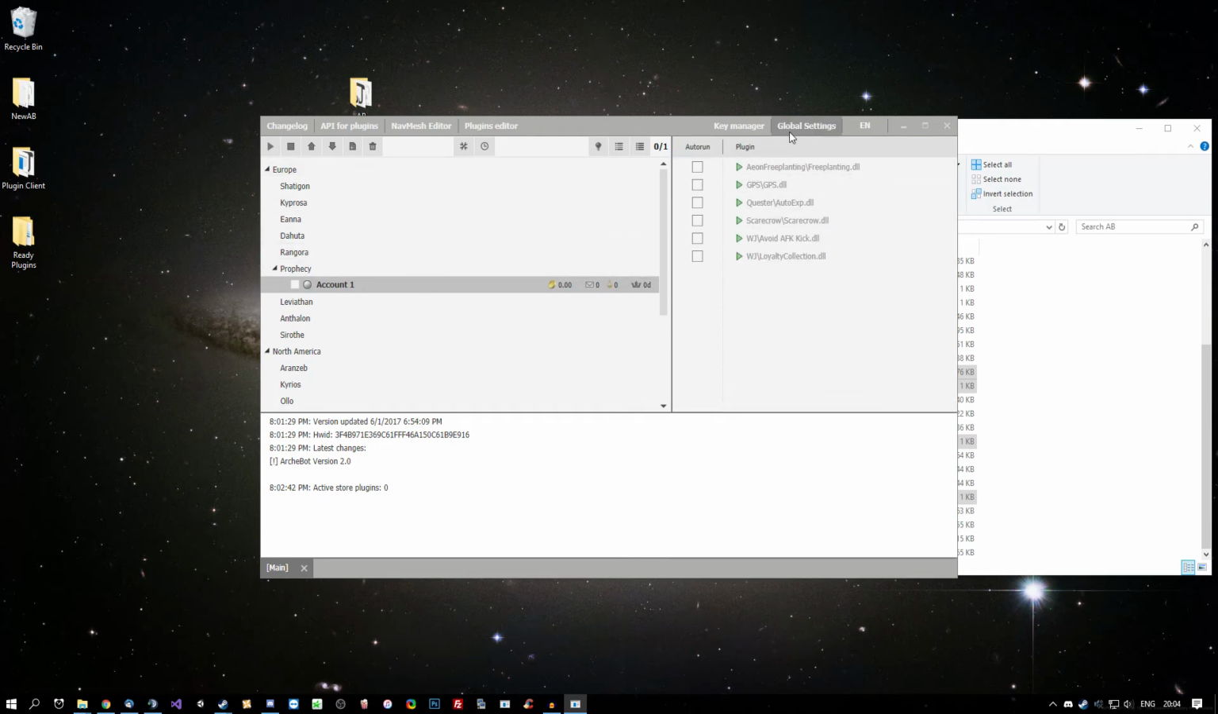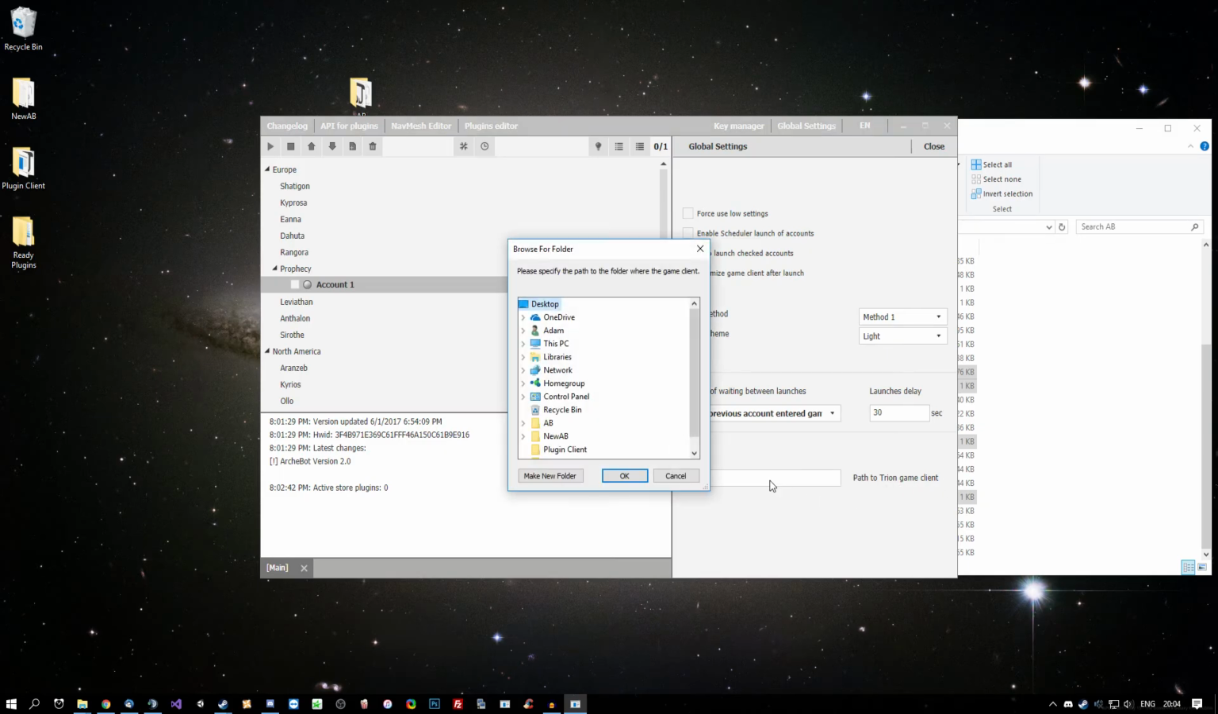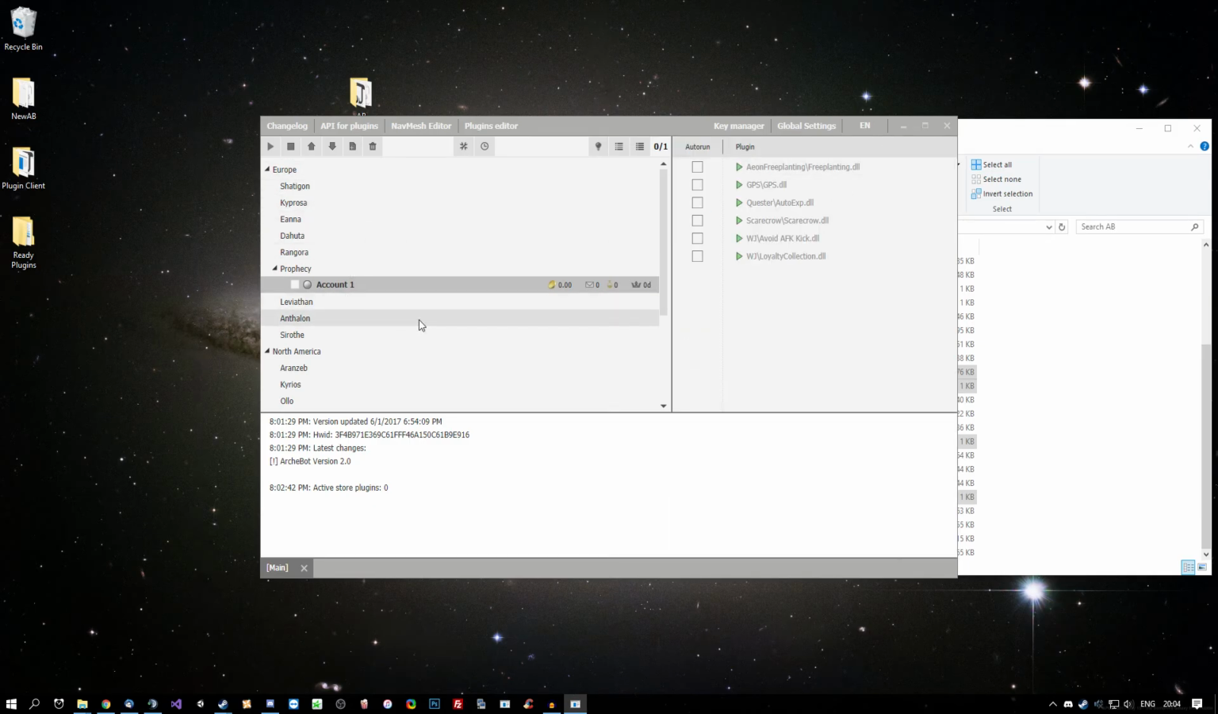And all we need to do now is go over to the global settings, and we need to set up a path to the Tryon game client. So we'll just click on this little text box, we'll go to the installation area and hit OK, and that's all it is. So to get your account running now, all you need to do is hit play in the top left. And to add multiple accounts, all you need to do is repeat the process that we've just done for account 1. Now obviously this account won't start because it's just a test account, but you get the gist.